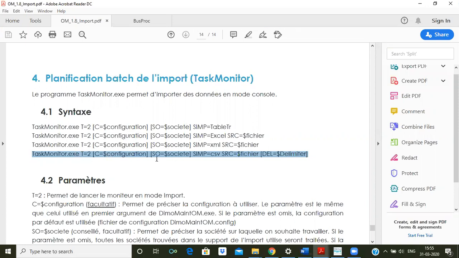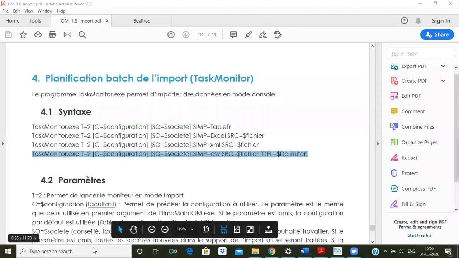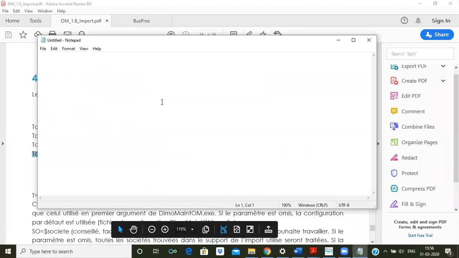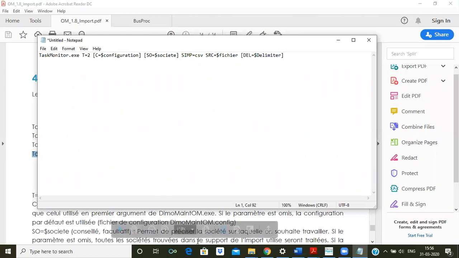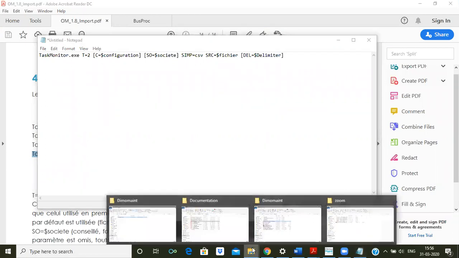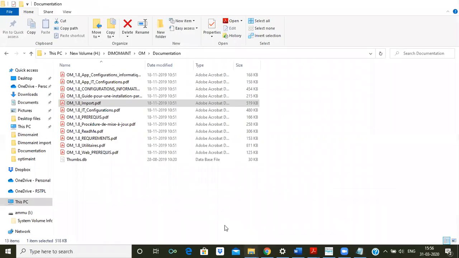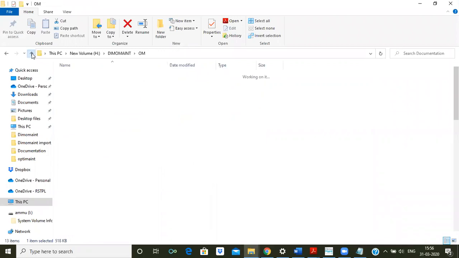If you've been using the CSV file format for the export from MES, you can use this as a syntax to create a batch file. Let us copy this syntax, open Notepad, and paste it over here. Replace this task monitor.exe with DimoMaint task monitor. That information can be seen in the same thing.